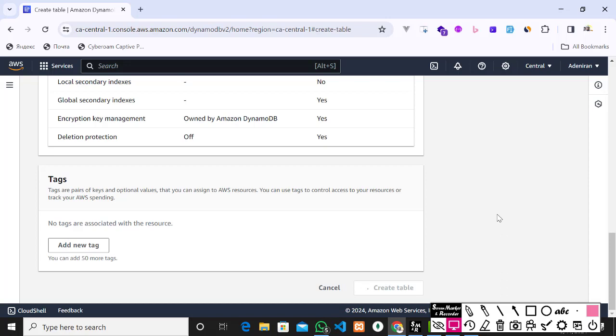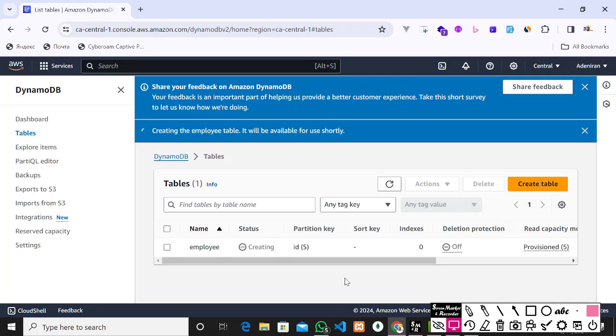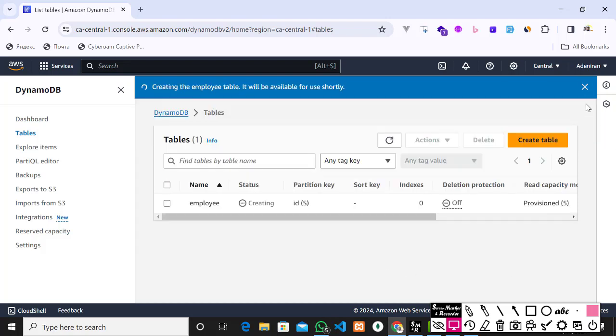Once I create the table, you hold on for the table to sync and be created. Now it's created. Once you create the table, it will be available for use shortly. That means it stays in the creating state, so you hold on for the table to be created. Fine, it's created, active.